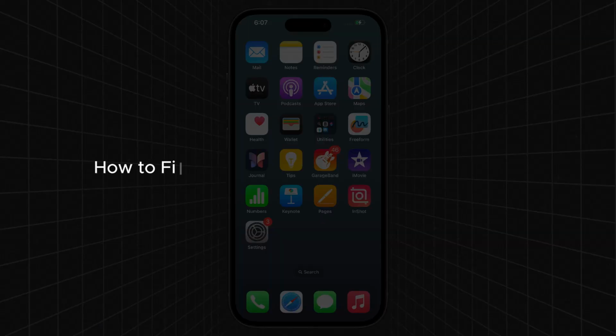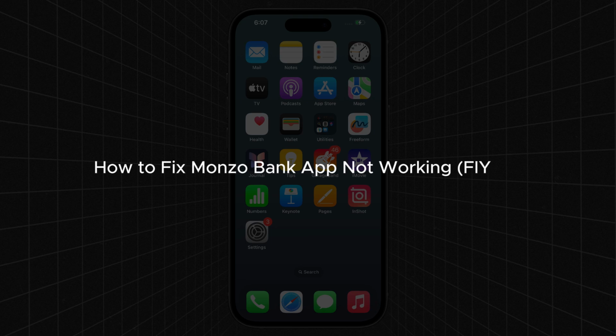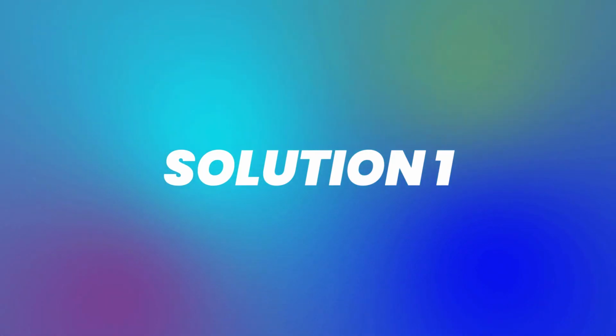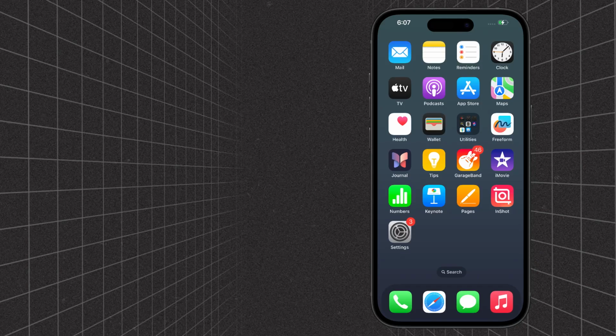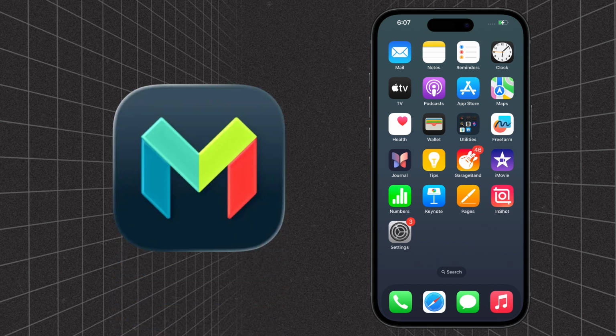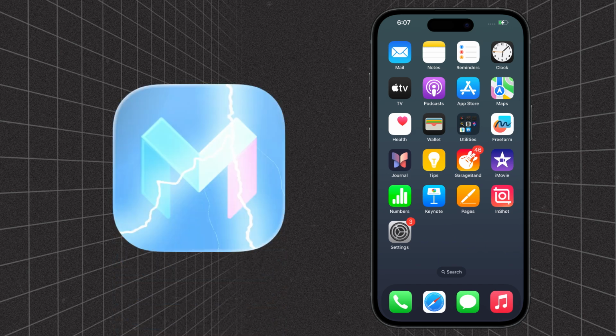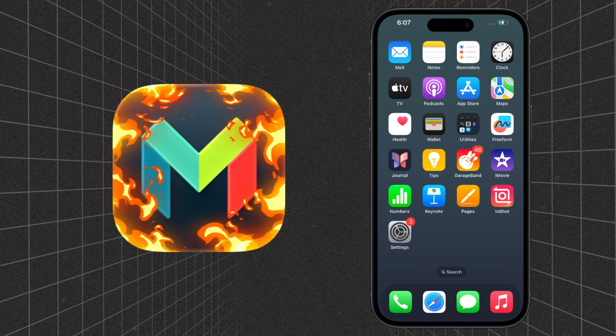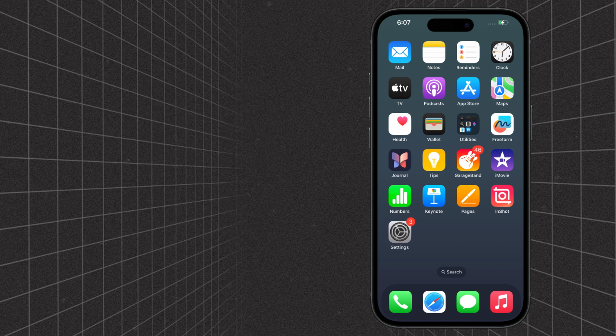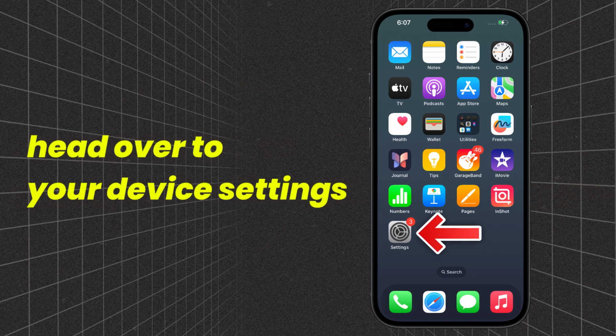In this video, I'm going to show you how to fix Monzo Bank mobile app not working. First, we'll start with something very simple, yet powerful. So over time, apps store temporary files to load faster, but sometimes those files get corrupted and the app starts acting weird. To resolve this issue, we will first head over to our device settings.